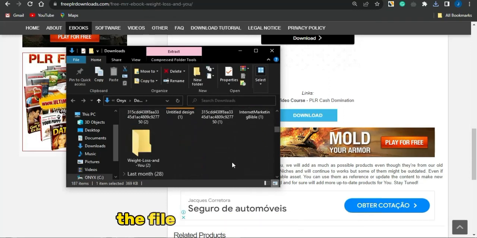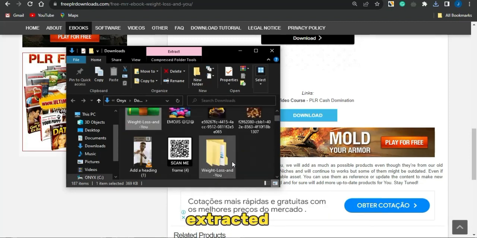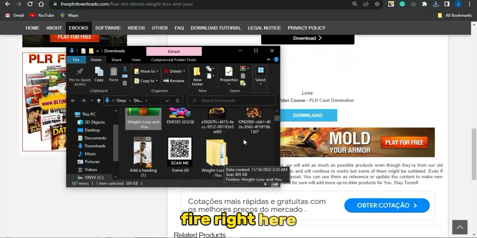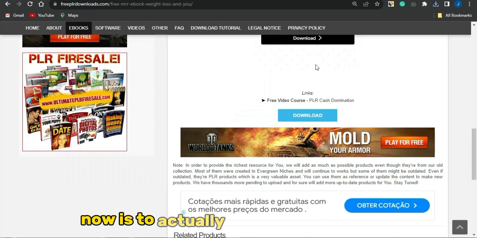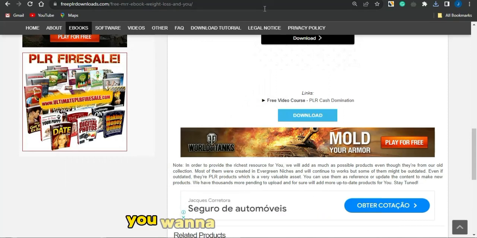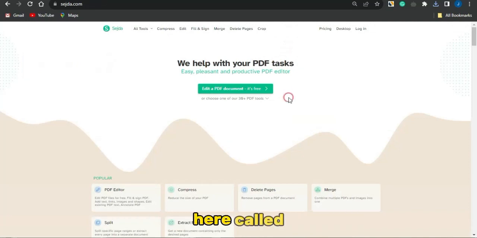So guys, once the file has successfully been extracted, as you can see, this is the file right here. What I want to do right now is to leave this page open. You want to then head on to this platform called searchdat.com, and with this platform you could go on to editing that PDF to paste in your unique affiliate link to your CPA landing page or your CPA marketing offers.